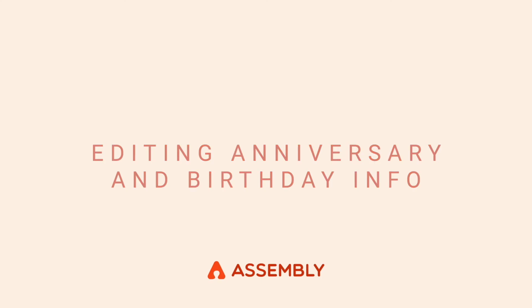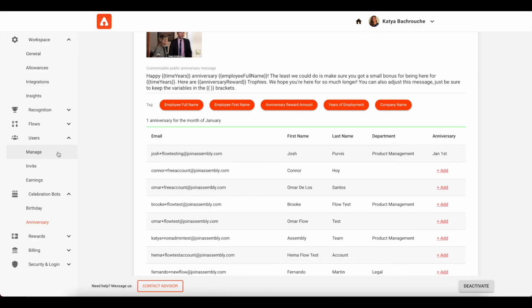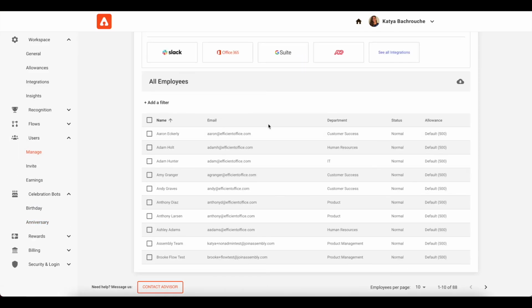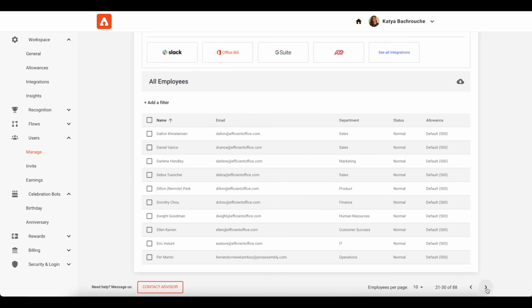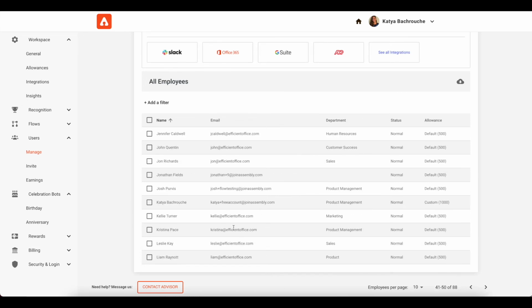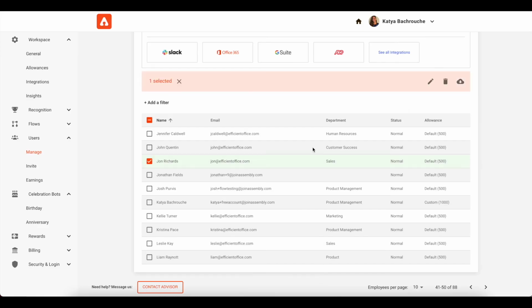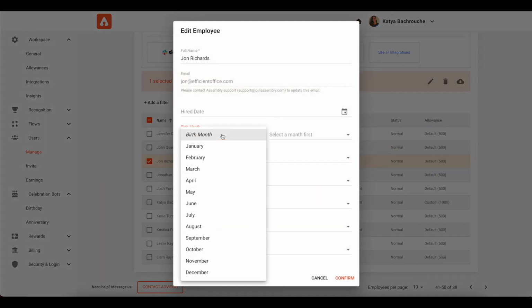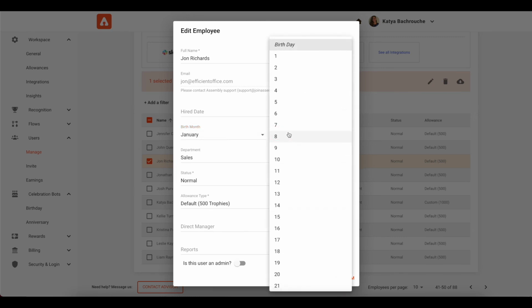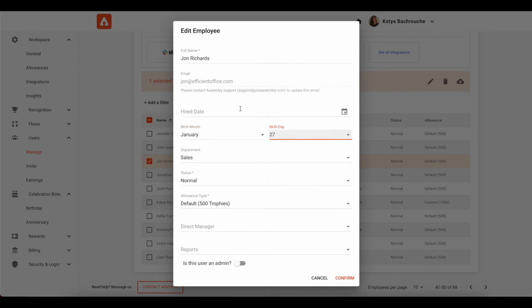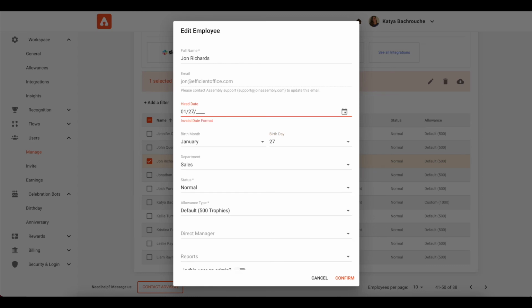While we don't allow non-admins to adjust their birthday and anniversary dates on their own, you can always manually adjust them by clicking Users and Manage in the left menu. Click on the member whose birthday or anniversary you'd like to change or add. Click the Edit icon. Add in or change their birthday and anniversary, and click Confirm. Now they'll receive a birthday and anniversary celebration on those dates.